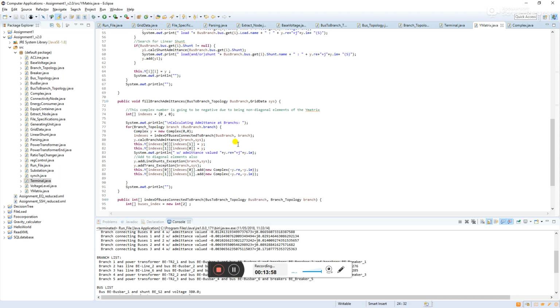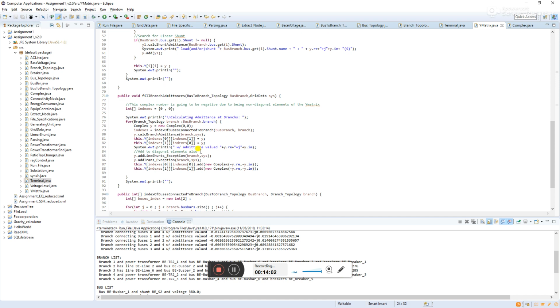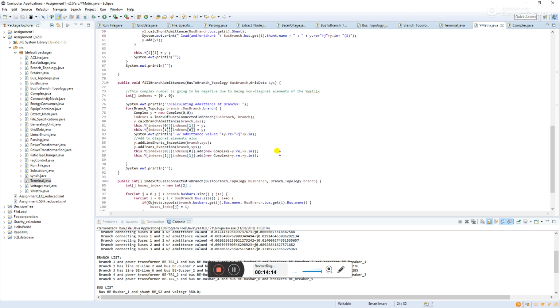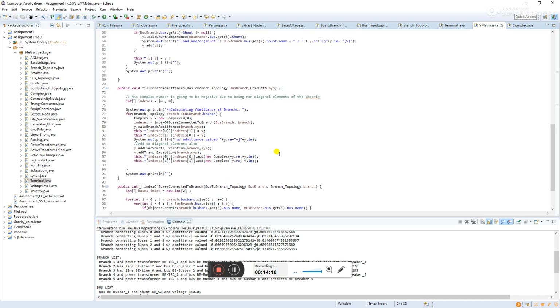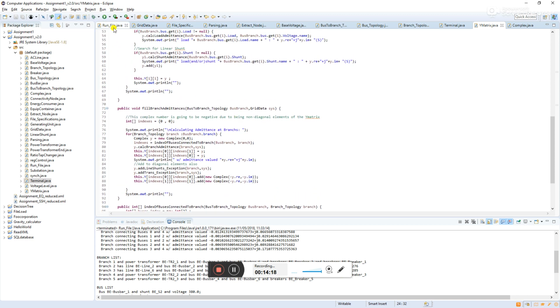By doing so, we get the elements that are not in the diagonal, but we also need to add this to the diagonal part, to the loads and to the shunt. So we basically do the same, but without the negative signs of these other elements of the Y matrix. By doing so, we actually get our Y matrix.